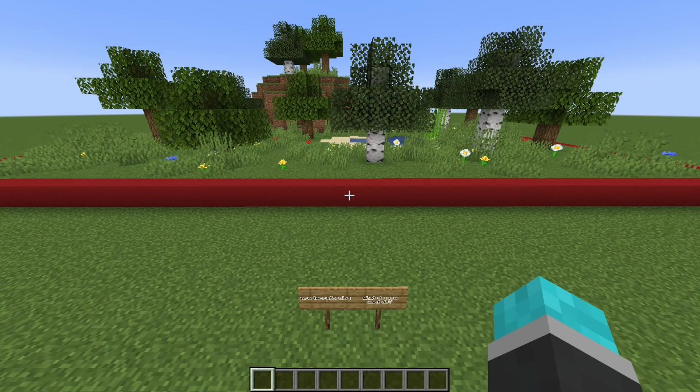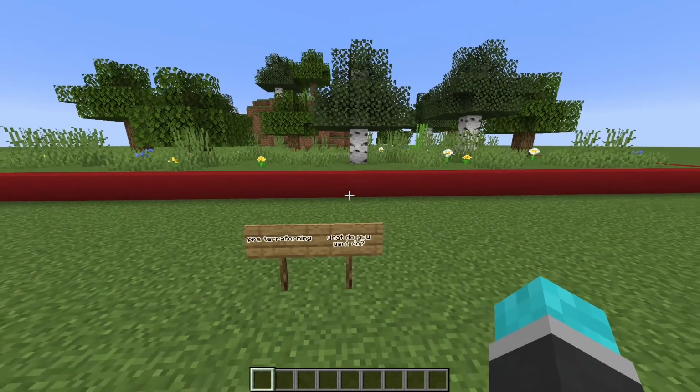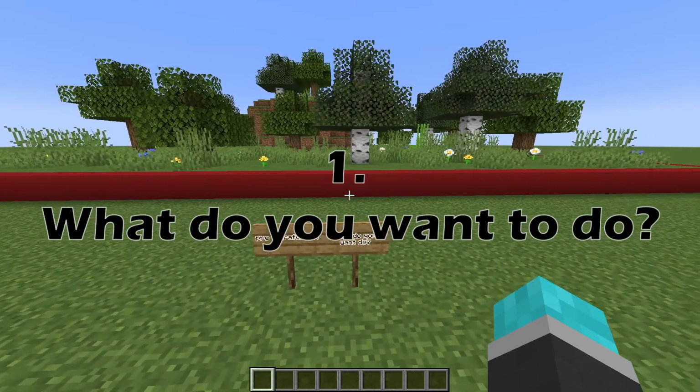Alright, so first it's the main terraforming method. This method mainly consists of 6 steps. So with the first step, it is what do you want to do with the area.